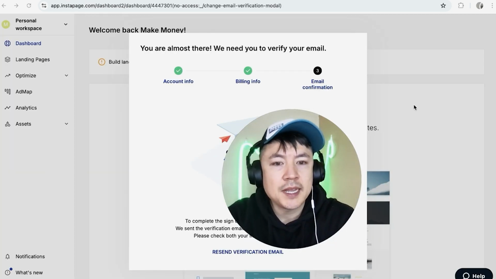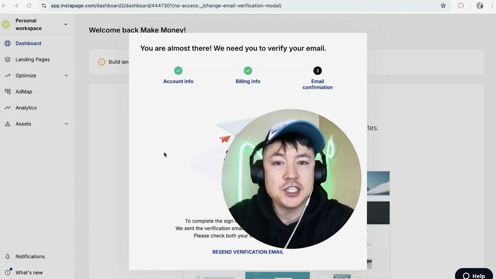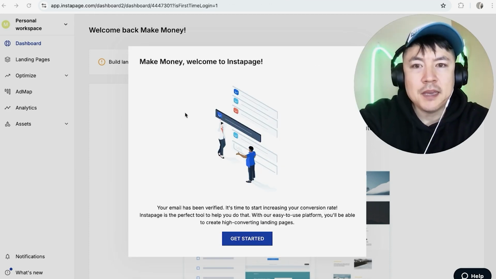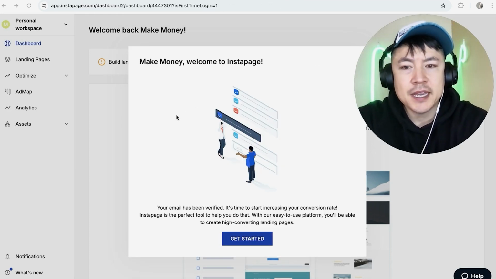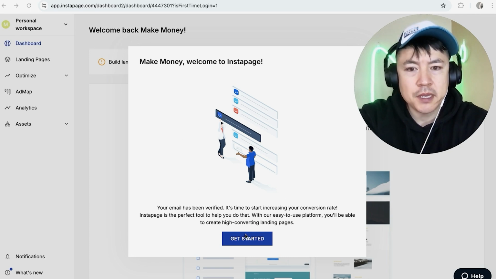Okay, next, a quick second later, the page refreshes. Now they're letting me know I need to verify the email that was sent from Instapage in order to create my account. So I'm going to go ahead and check that email now. Okay, I checked the email and I clicked on the verification link and it brought me here. So now I'm back here on the Instapage welcome screen. So let me click on get started.